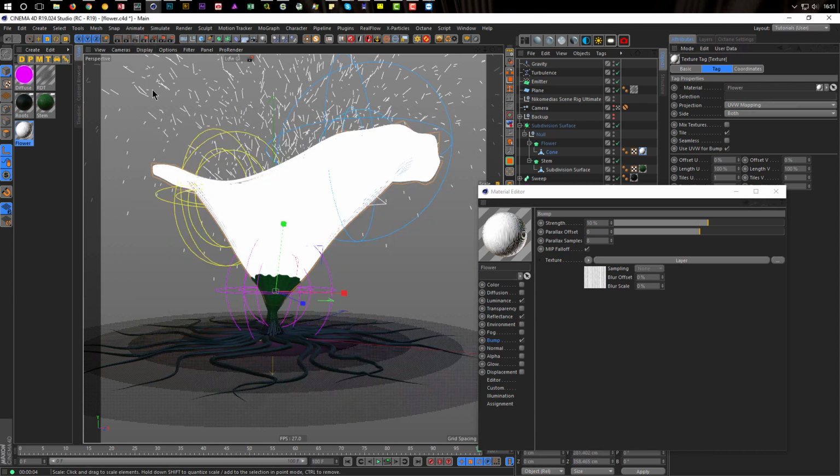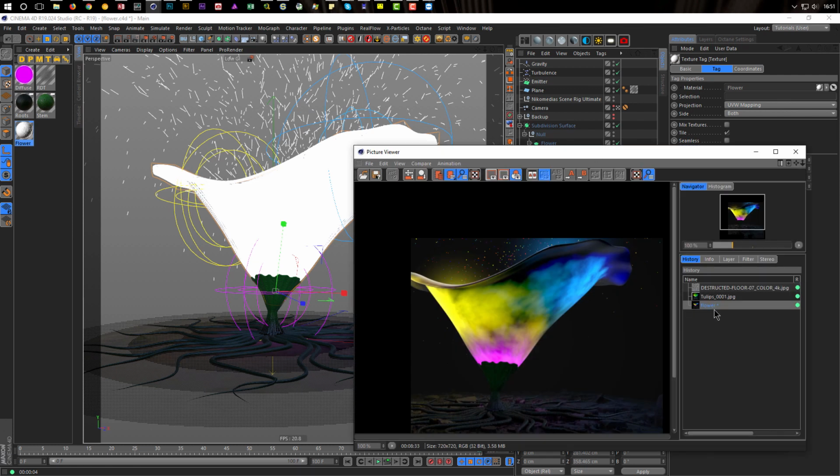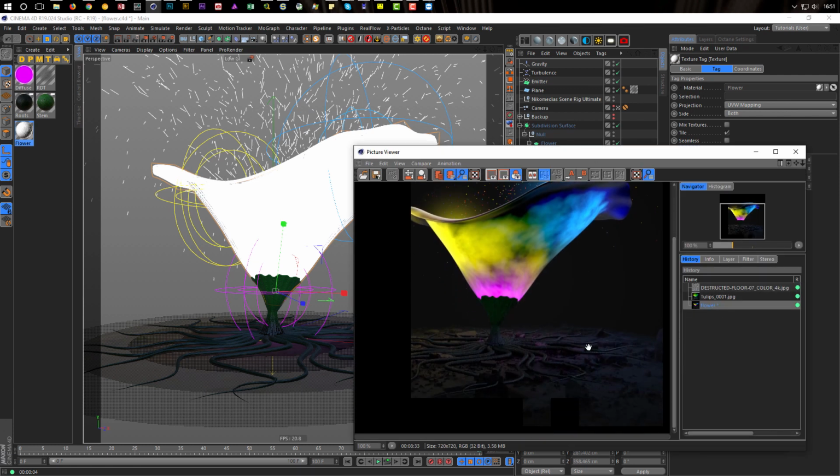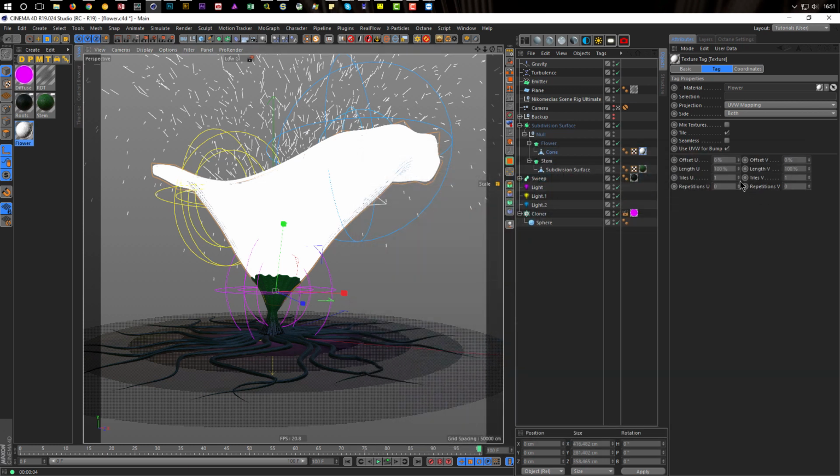Shift F6. What I did as well is I rotated the floor, the plane. You see, now we have here much more things, also much more dirt and something else. Okay. Let's bring, and I want depth of field. Don't forget depth of field.